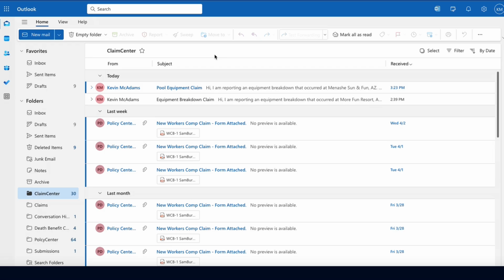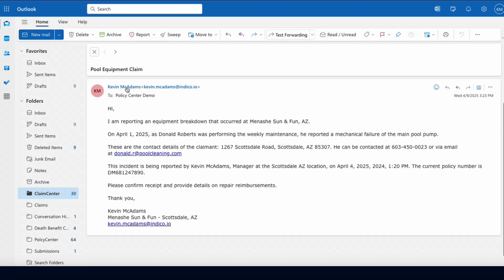of the Indico integration gateway with Guidewire's ClaimCenter. Now, similar to the Guidewire Policy Center integration, we're seeing customers that have a claims inbox that they have to go through and manually process. So in an example like this, the user would come in and open this claims email.